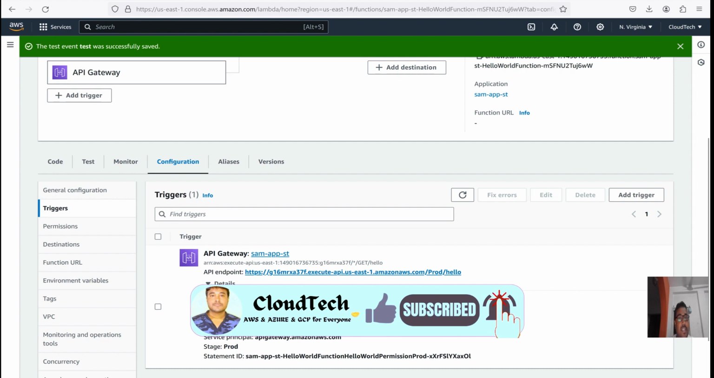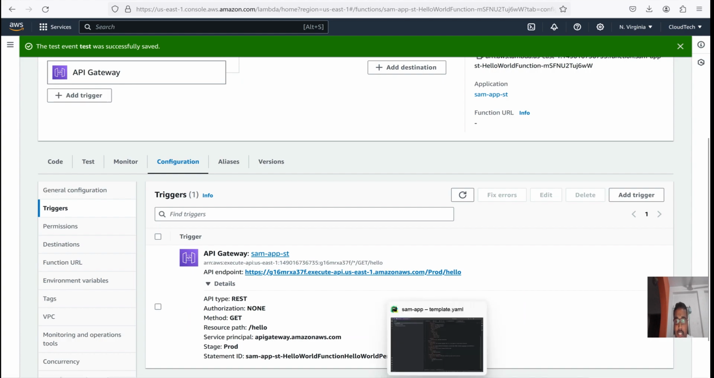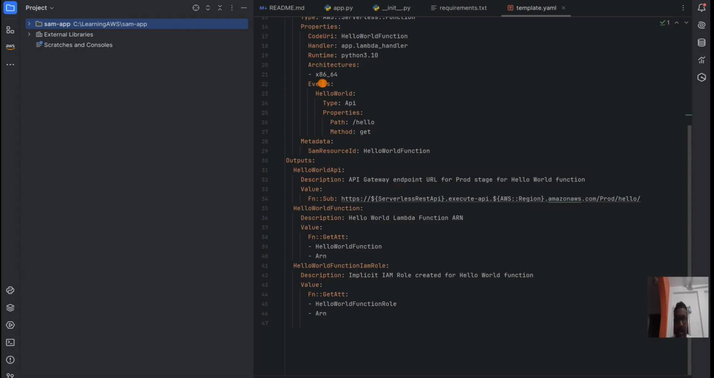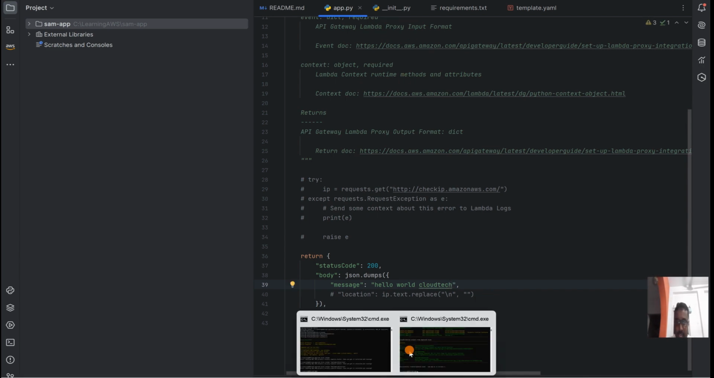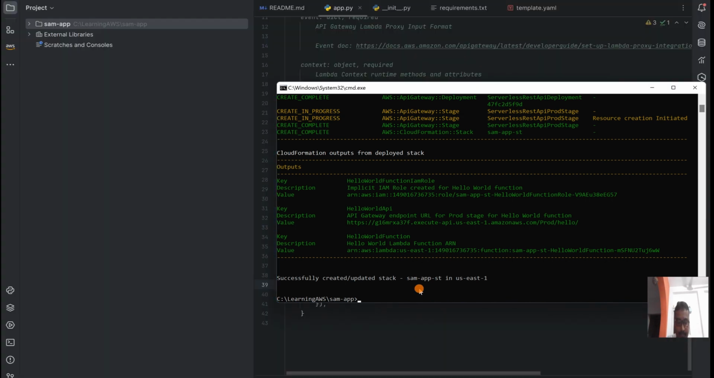So this is how we can run the application locally, and if you want to deploy that application to AWS, we can deploy. Suppose we are doing some development here, or maybe changing some message. Hello World, suppose I am going to change it here to "cloud tip". Suppose I change something in the code, then let me show you what we can do.